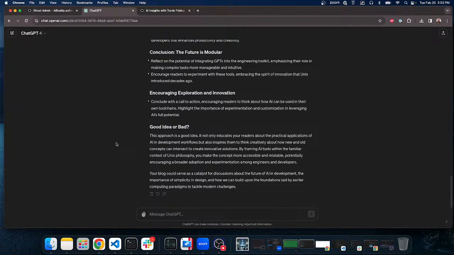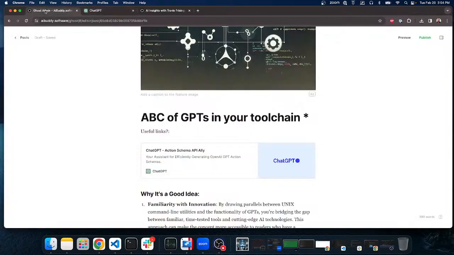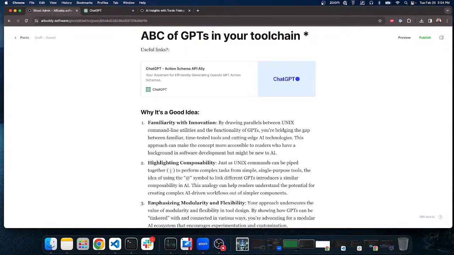The importance of simplicity in design. I think that's a pretty hot evergreen topic in design, right? And how we can build upon the foundations laid by earlier computing paradigms to tackle modern challenges. Definitely, I really appreciate the Unix philosophy and just the Unix Linux experience and how all that came together. We're going to, of course, draw parallels from the past to make that happen. Okay, so it gave me some information, slightly different to what was happening over here.